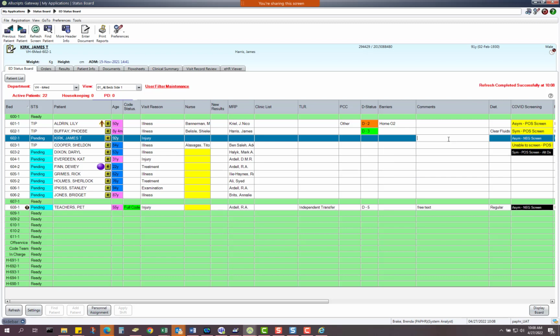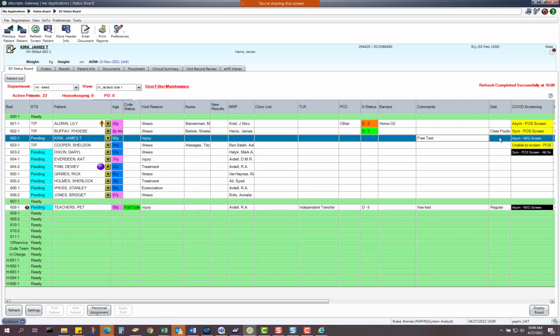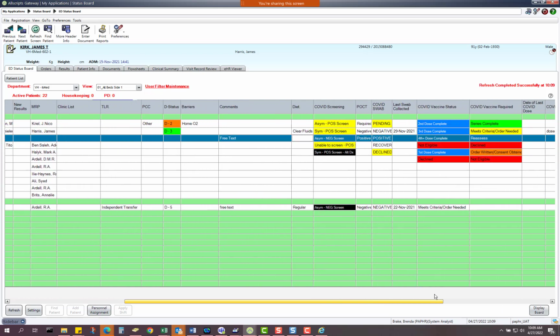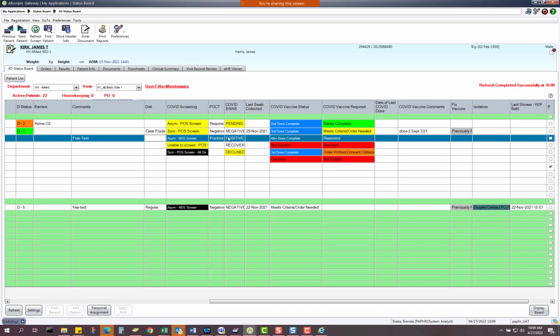Comments is free text. And that's just any other type of pertinent communication that you want to be available to all clinicians at a glance that goes in that comments column. Diet is a drop-down list. All of the COVID screening, COVID vaccination, and swab columns are all drop-down lists. So double-click and drop down, along with the flu vaccine column.